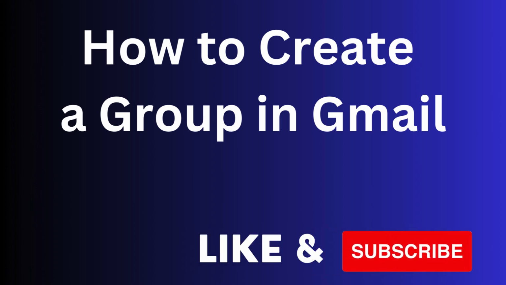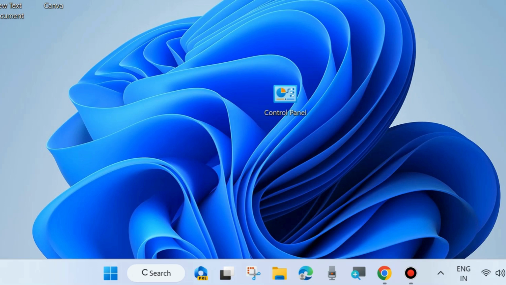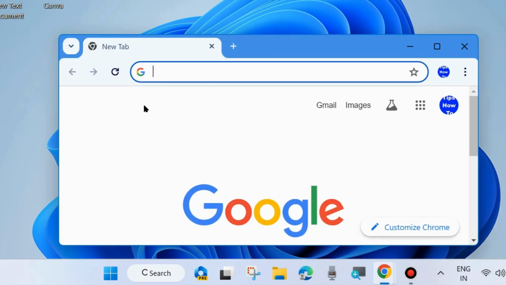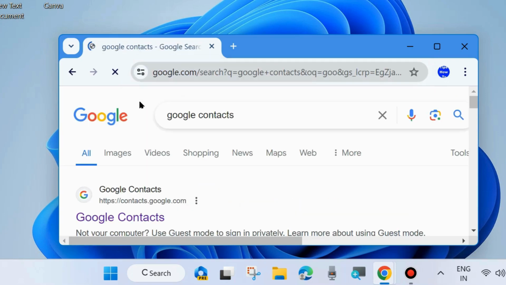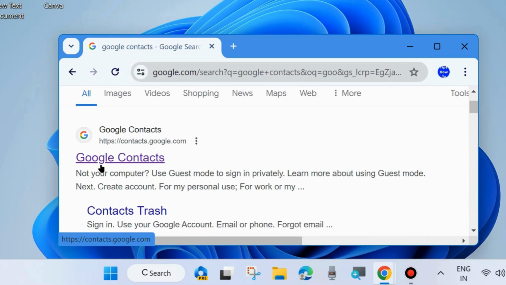Hello guys, how to create a group in Gmail account. You can create a group in your Gmail account so that you can send messages to various recipients in one click. To do so, go to your Google Chrome browser and here type Google Contacts. Google Contacts will appear. Click on it to open.